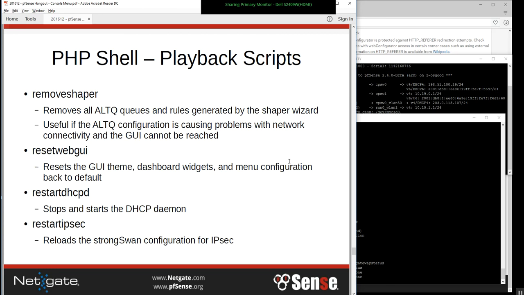And that's just your widget arrangements and which ones you had open, which ones you didn't, the GUI theme, and I think the menu configuration, like whether or not it follows you up and down the screen and whatnot. Restart DHCPD will stop and start the DHCP daemon, which you can also do with the service control I'll go over in a minute. Restart IPsec reloads the strongSwan config for IPsec.